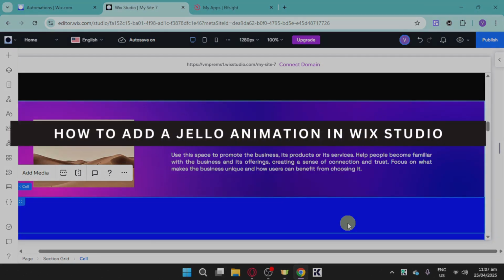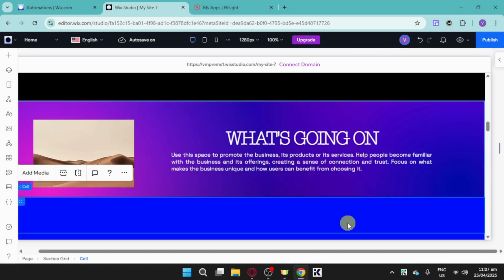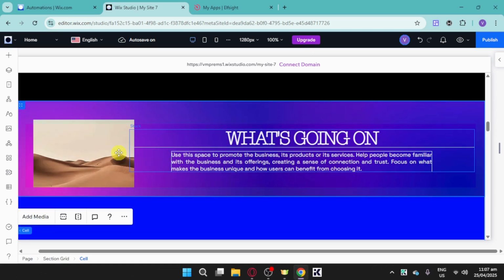How to add Jello animation in Wix Studio. So in order to add a Jello animation, what we can do is head over and just select a text, an image, or a button. For this case, I'll showcase with an image.